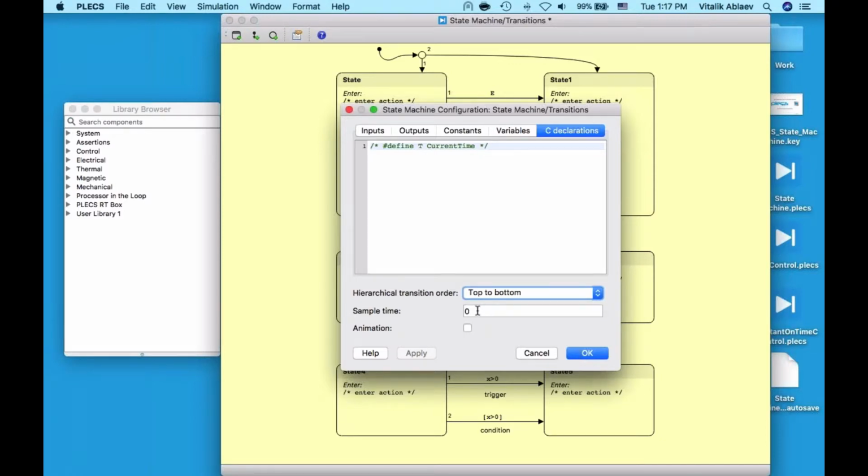So 0 means continuous, meaning that the state machine is executed every time step that the variable time step solver decides. We can also set a time period here, which means your state machine is executed every certain period, or it could be defined by an external block, where the input of it would go into the input of your state machine block.